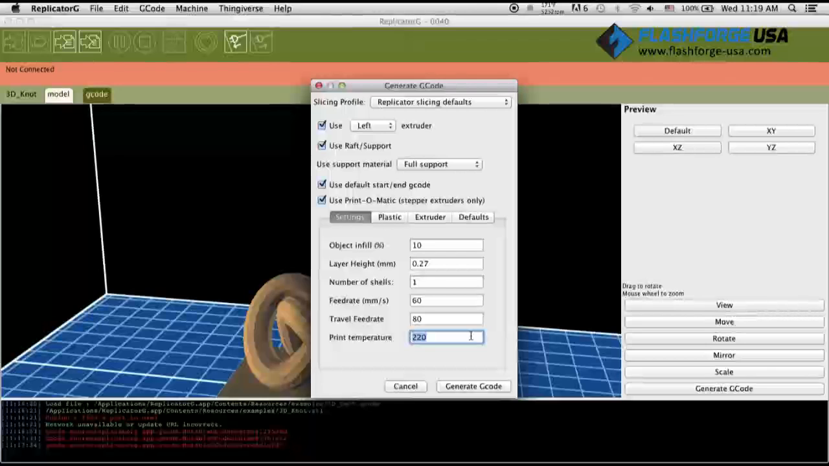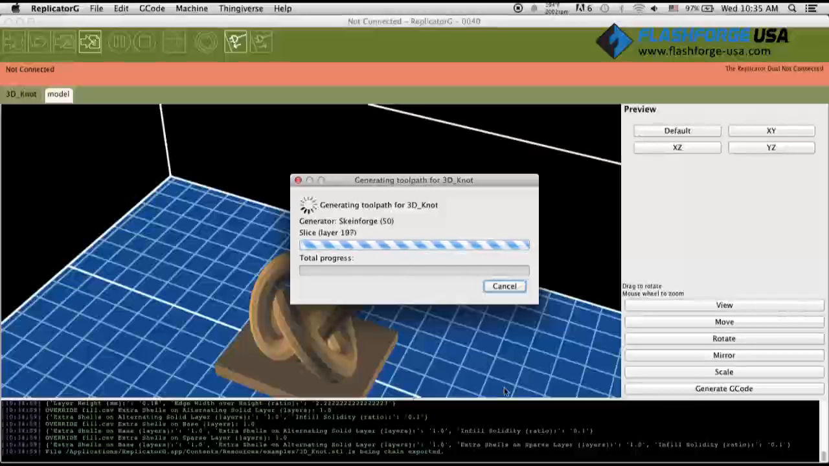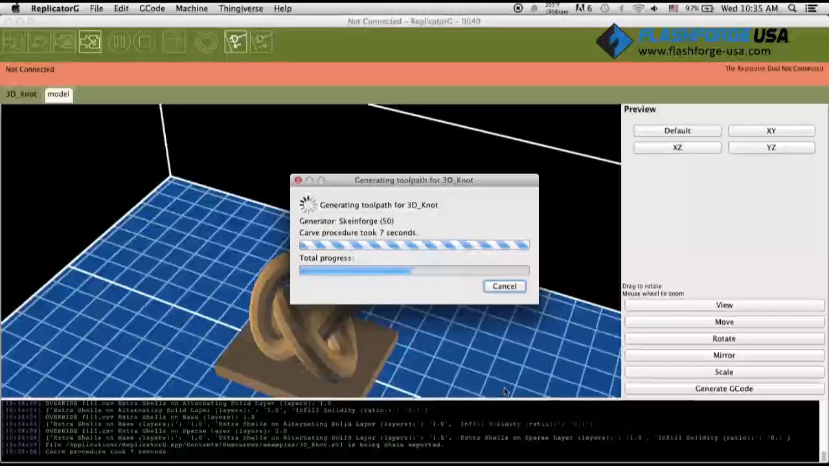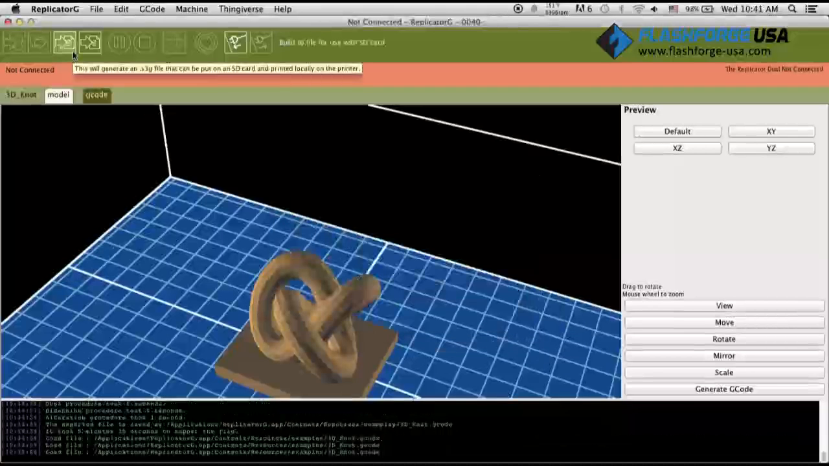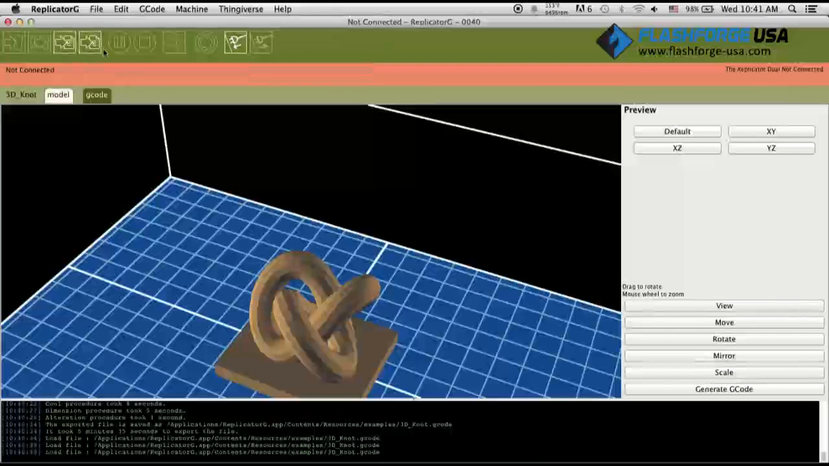Print temperature is the temperature at which the nozzle is heated. This varies between filament types. Set it to 220 for ABS and 180 for PLA. Click Generate G-Code once you're ready to convert the STL file to G-Code. Once it's finished converting, you can either save it to print from an SD card or directly from the computer.